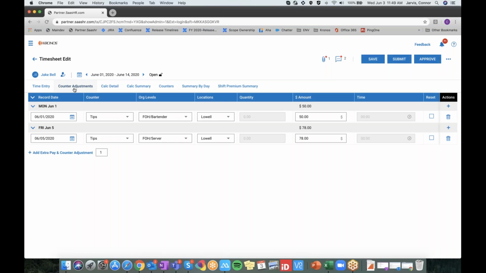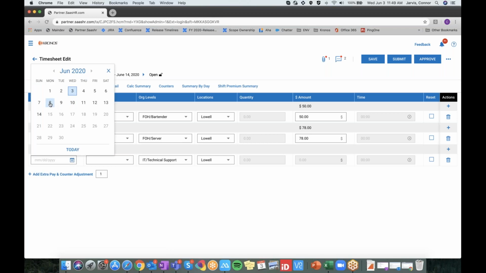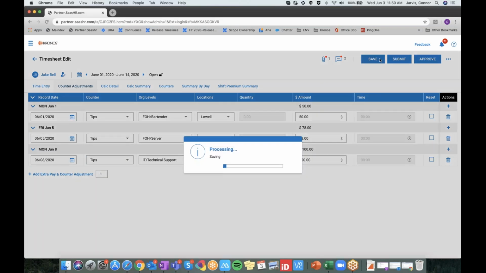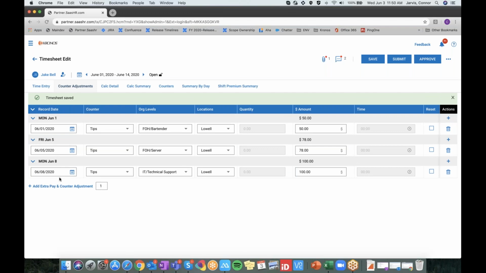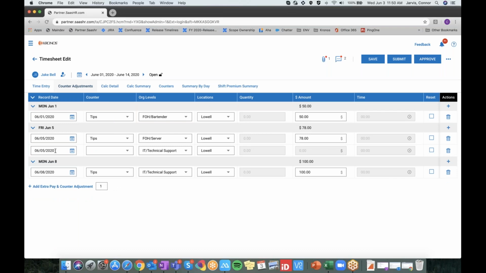Next thing I'll go through is the counter adjustments. So same kind of concept here. We have the days broken down. Here I have a couple days where tips are entered and the amounts. And if I were to add a new entry, so let's say I want to add it for the 8th, more tips. So on that day, I got $100. Once you select that date and add it, it just groups it under that day. So if I had multiple entries, let's say I need to add another entry on Friday. Once I added that, it automatically grouped it under Friday, June 5th.